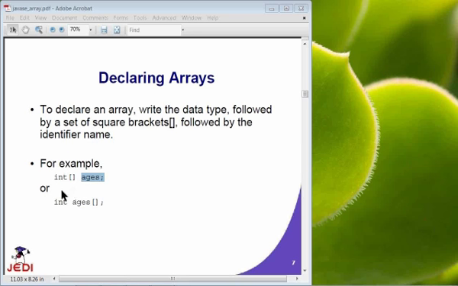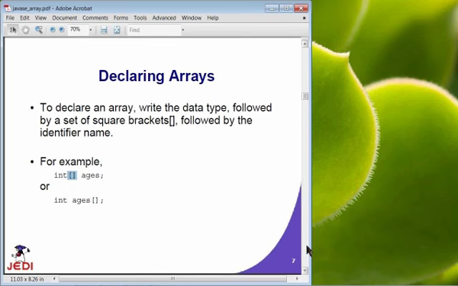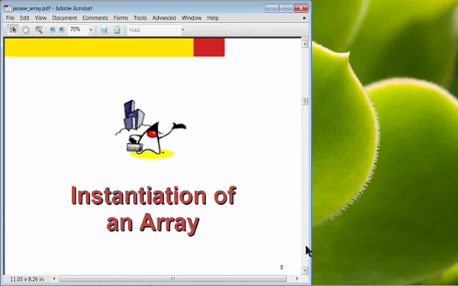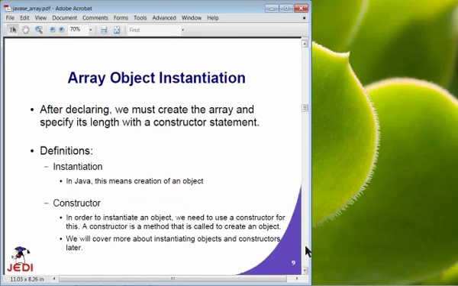Okay, so there are 2 different ways that you can declare an array. Here you can declare it either with the square bracket right after the type or right after the variable. Okay, so that's for declaration, meaning you basically specify the name of an array and the type of it. Now, you have not created an instance of that array yet. So that's next. Slide number 8, slide number 9.